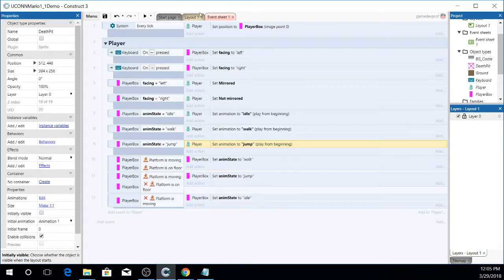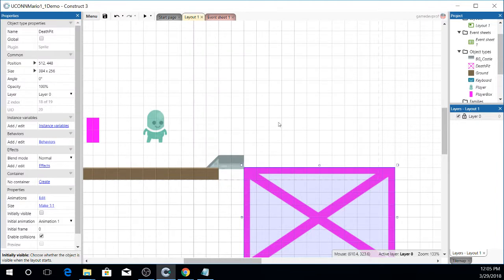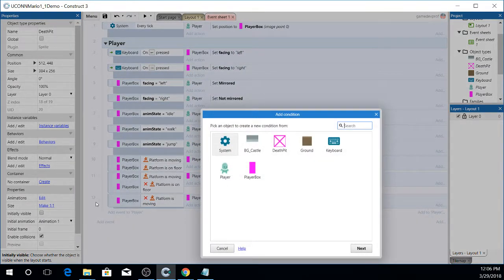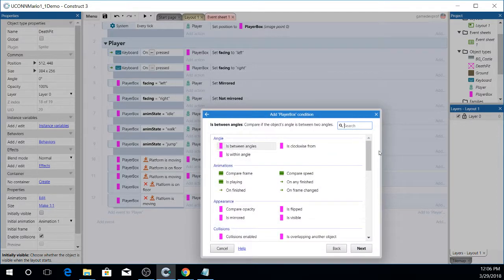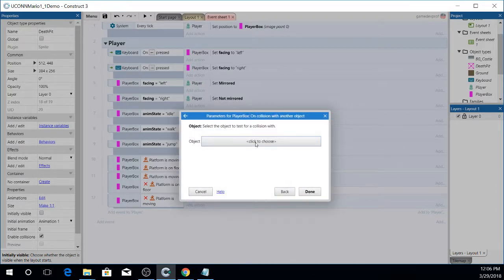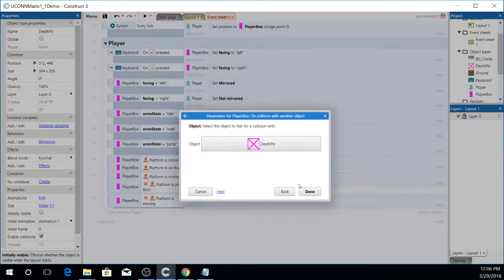Now let's go to our event sheet. When we press play, it's gone. It's still there. Let's go to our event sheet. And we're not going to add this into the player folder. That would be bad. We're just going to add this at the bottom event, where the add event is. We're going to select death pit, player box. And we're going to say when the player box is on collision with another object. This object's going to be death pit.